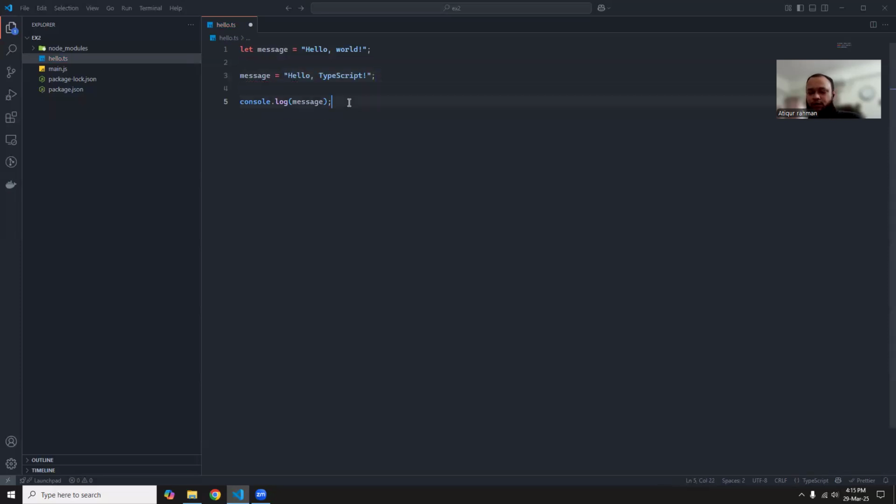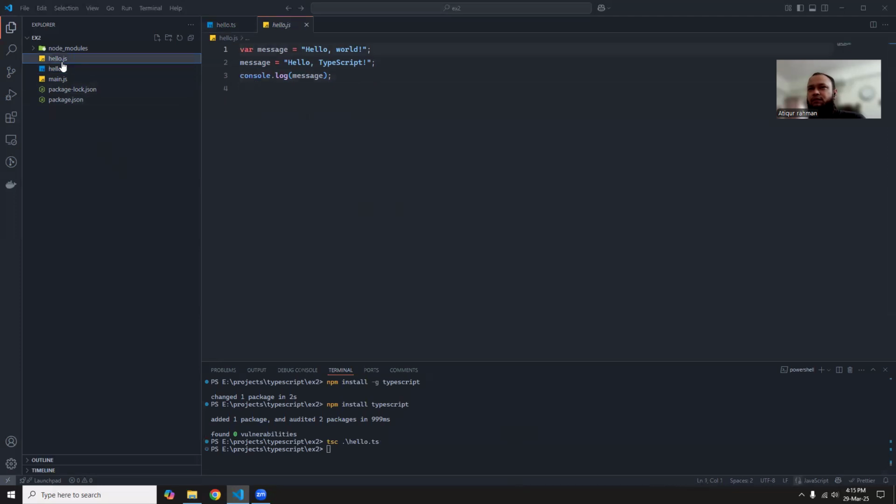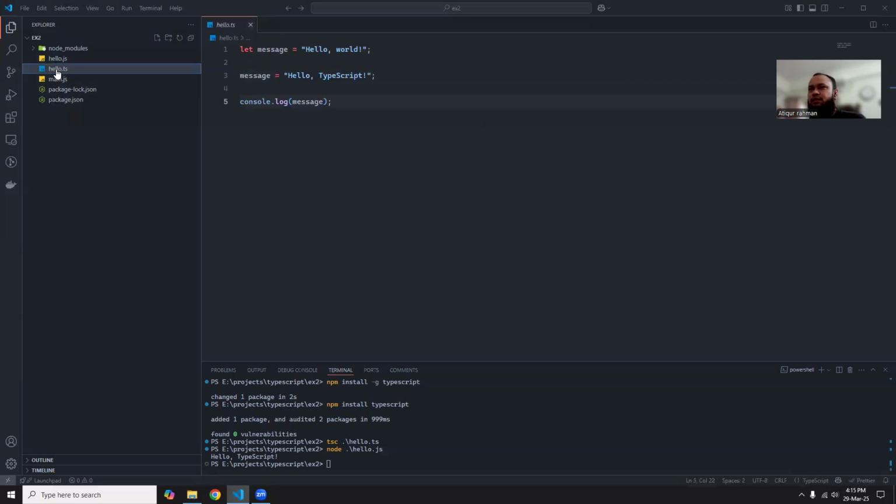So now, how do we run it? It's very simple. I can run tsc and then hello.ts. This will generate a new file, as you can see, hello.js, and this is the file that will actually run. If you run it locally with node hello.js, it says hello world, right? So that's basic TypeScript, how you use TypeScript.